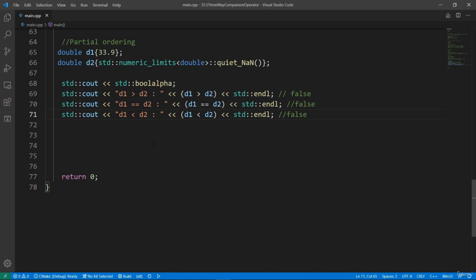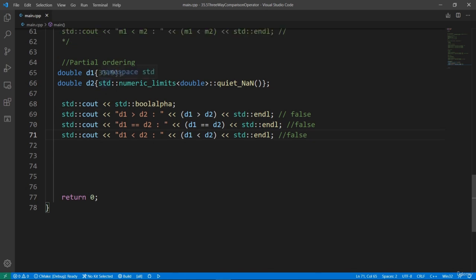What we're going to do in our program here is set up a NaN value using this syntax, and then we're going to store that in our D2 variable. And what we're going to do is try and compare this not a number, or this NaN, to valid pieces of data, and we're going to be using this D1 variable here. So we're going to use the greater than operator, the equals operator, and the less than operator. And some of you are going to find this weird. All these are going to evaluate to false.